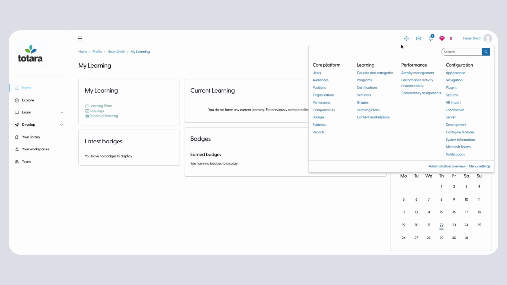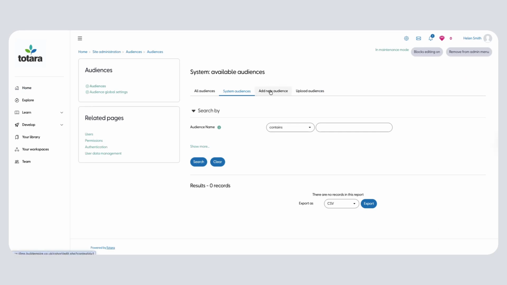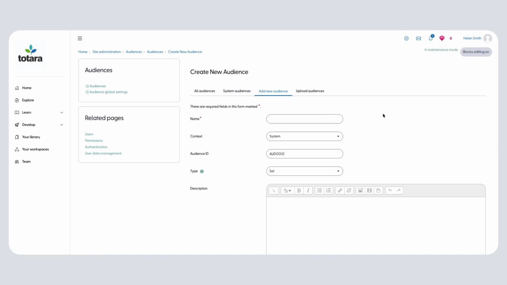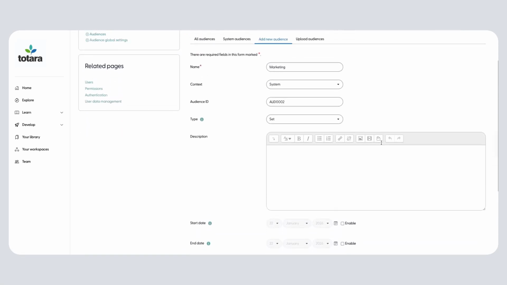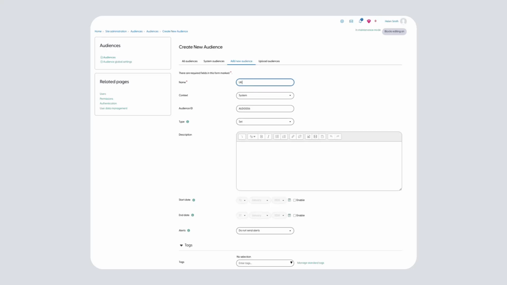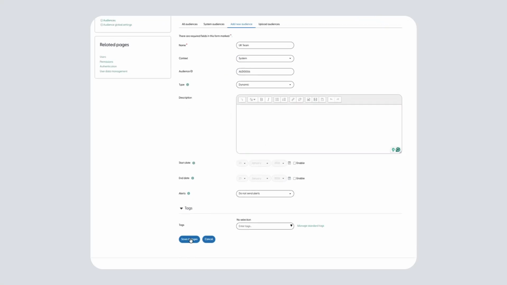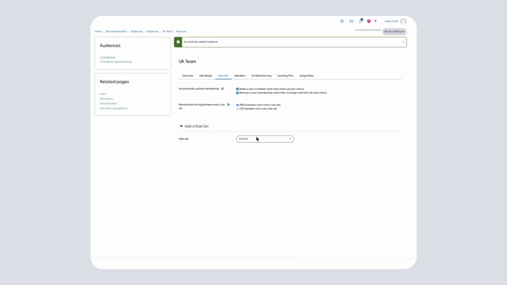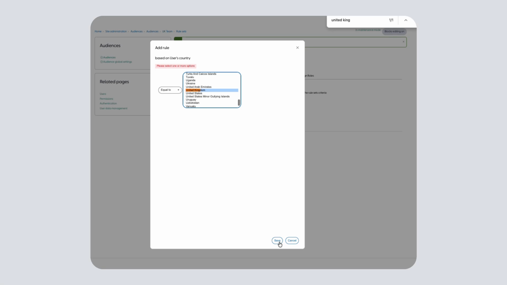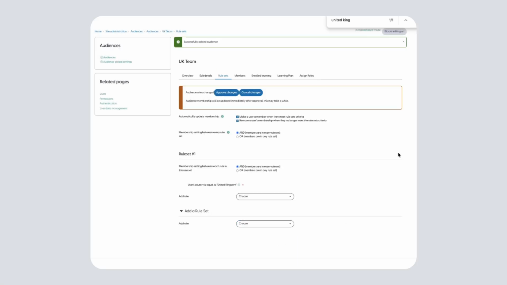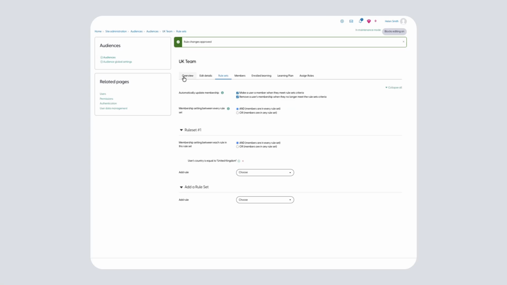Okay, so let's go to site admin and then audiences. Then we'll go on add new audience, give it a name and add a rule. So for this one, it would be organisation equals marketing, and repeat this for sales and developers as well. I can also create location-based audiences. For example, I'll set one up called UK team, and the rule for that one would be profile field location equals UK. Okay, now anyone assigned to the right organisation or location will automatically join the correct audience, which makes enrolment and content sharing much easier to manage.